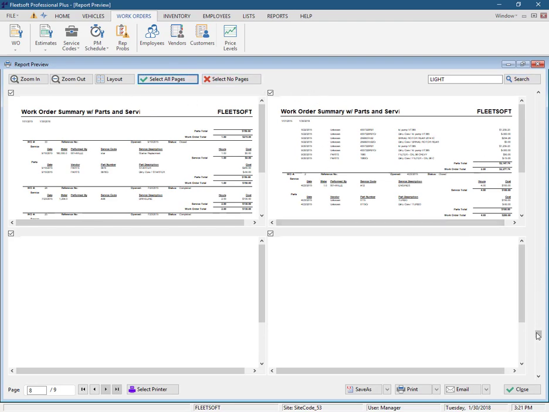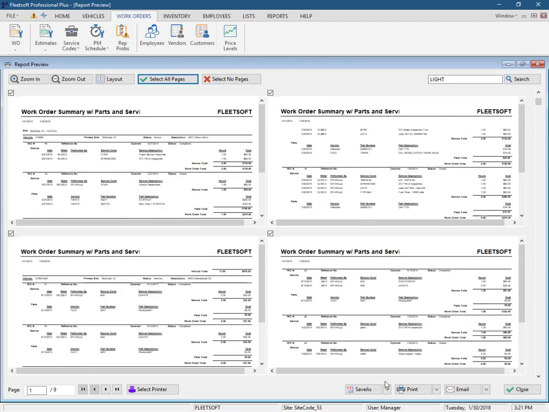So if I select all pages, we have some more options where you can now save it to a file or email it directly from within the print previewer. You can also print one copy or multiple copies. So it's all right here.